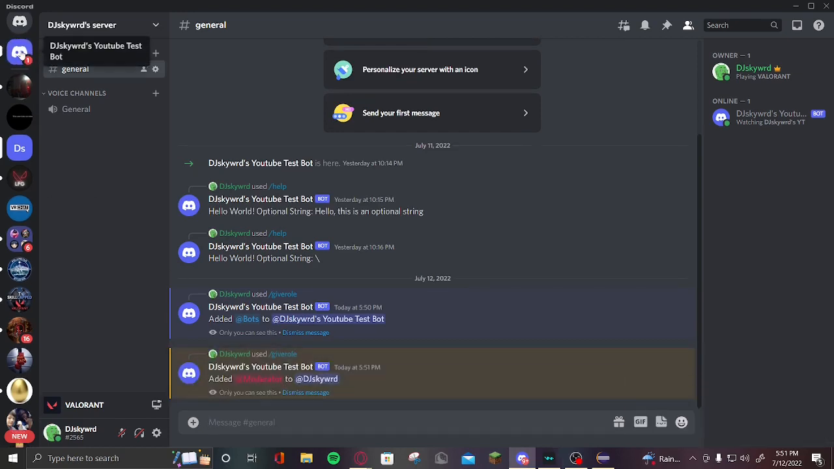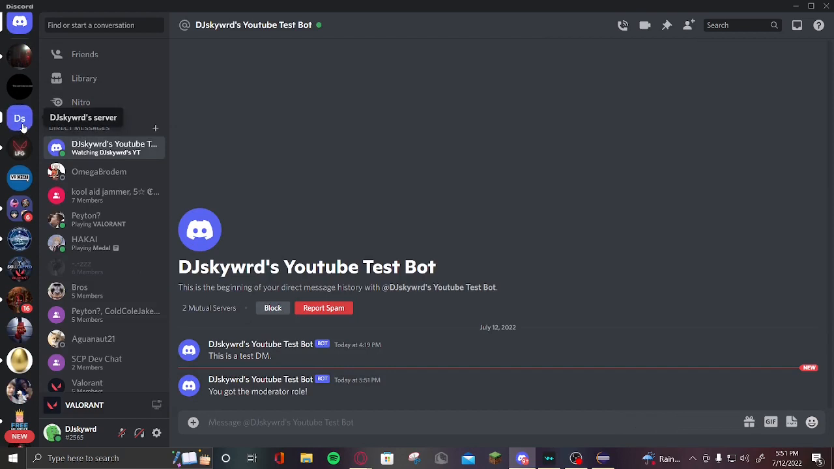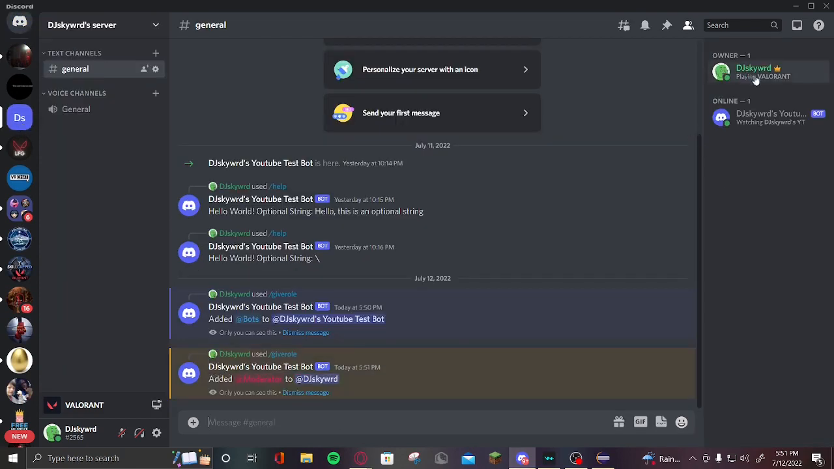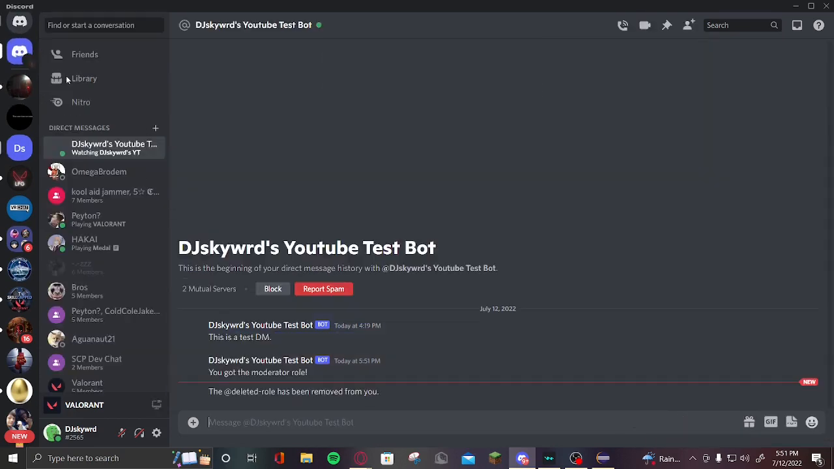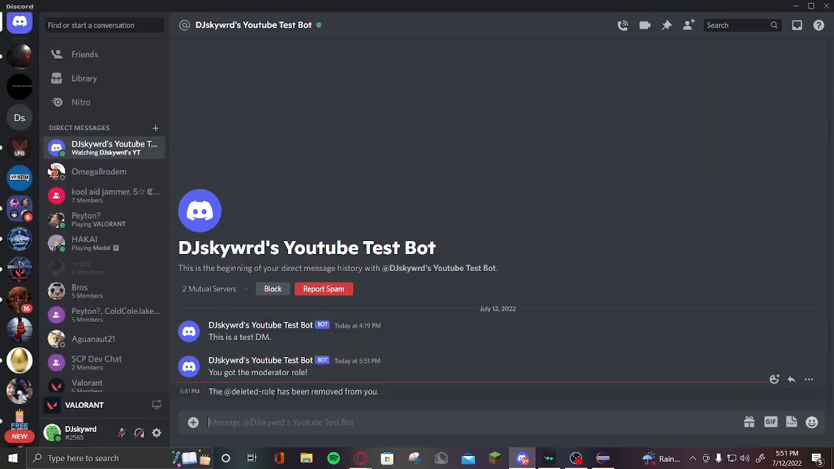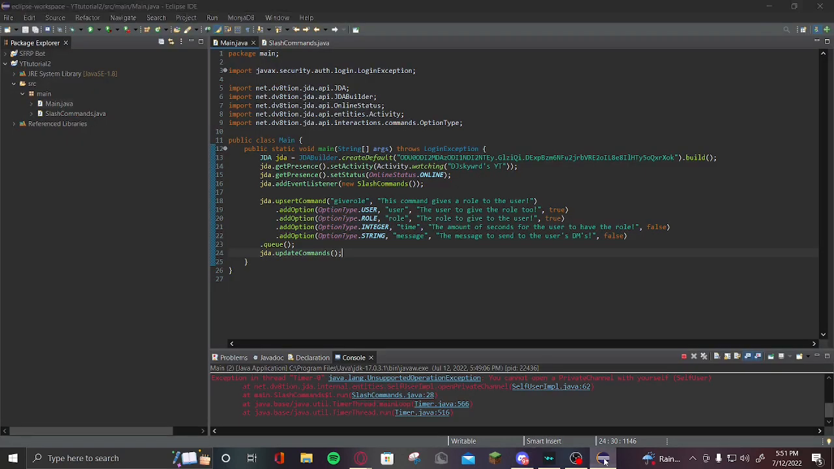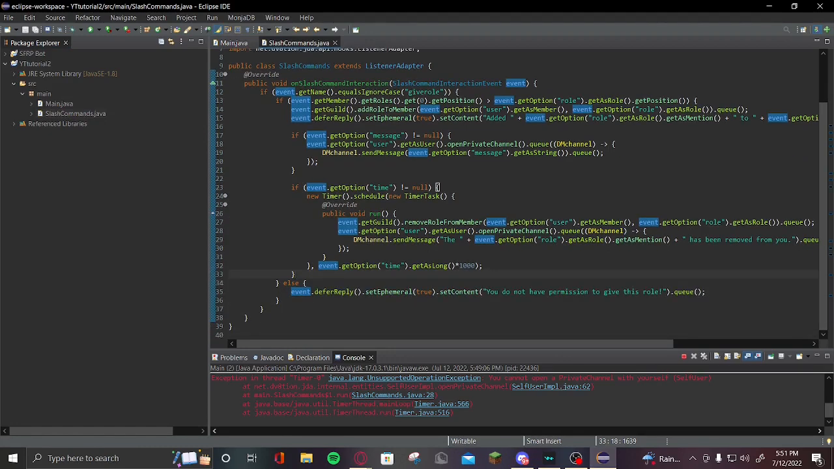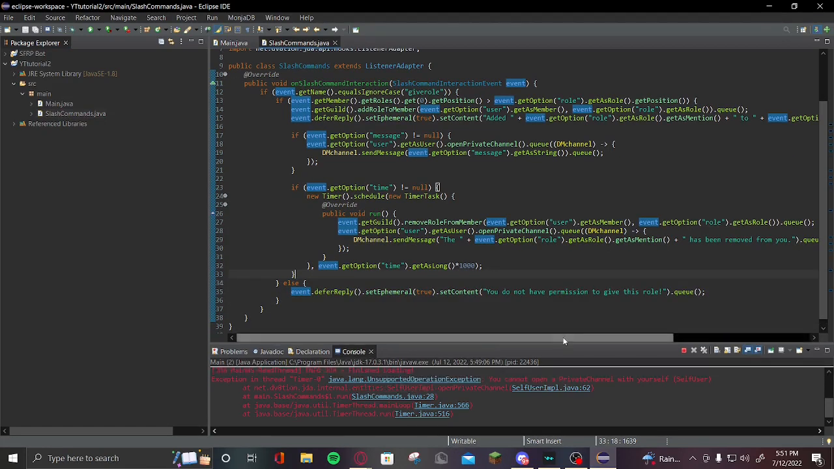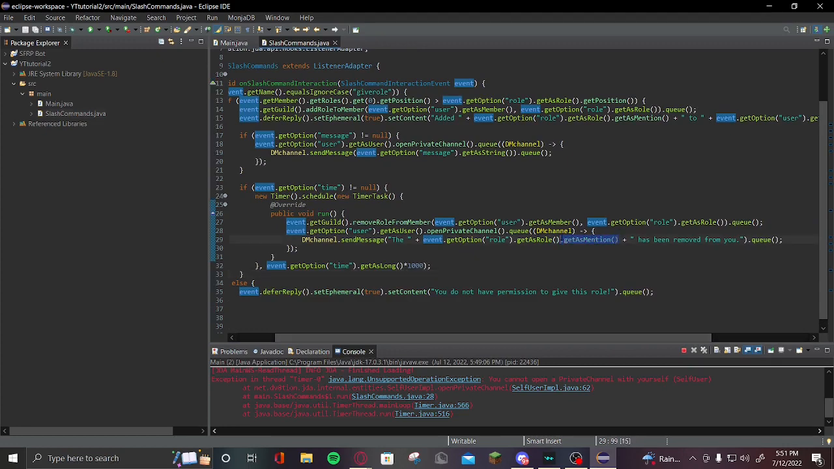You can see that we did get the DM saying you got the moderator role. And then after 10 seconds, it should remove the moderator role, and it should send me a DM saying the role got removed from you. This says @deleted-role because it's not a role in our DMs or whatever. So let's actually go ahead and fix that in our / command so it just says the role name. I'll try and find the role name or whatever. So just give me one second, guys.